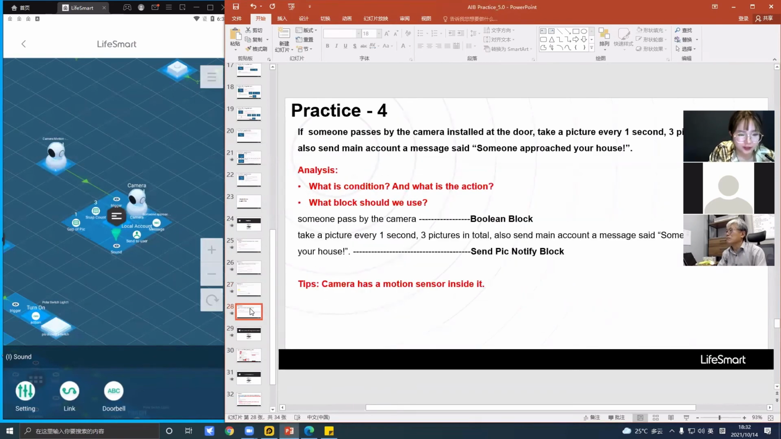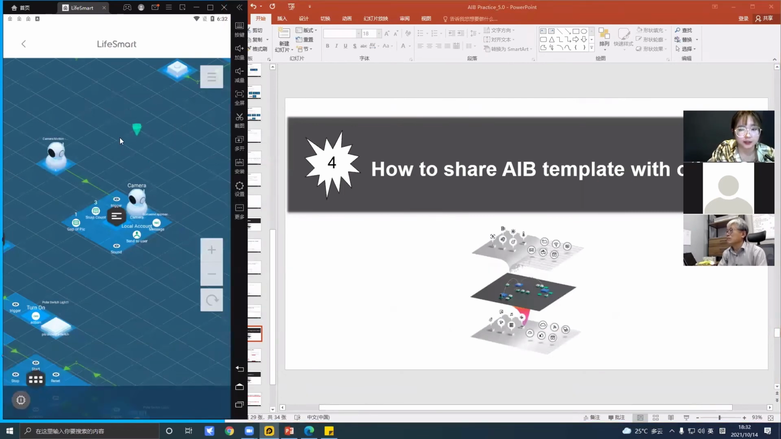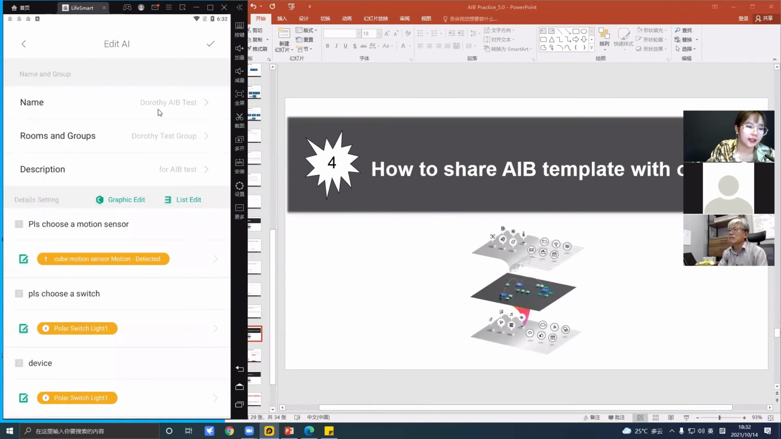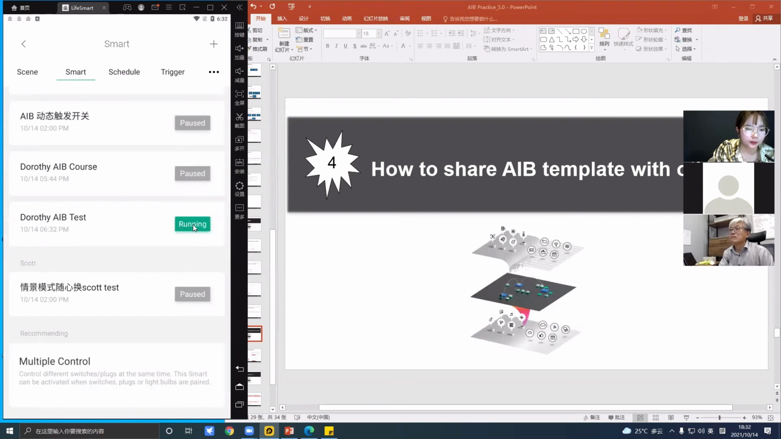Okay, after all this practice, here is the way to share the AIB template. You just made a template, right? Save it, and let's do it together. Everyone, save the AIB template you just made. And you can turn it off, because if you're not sure whether you are right or not, you can turn it off like this. And if I want to share this AIB with you guys, what should I do?